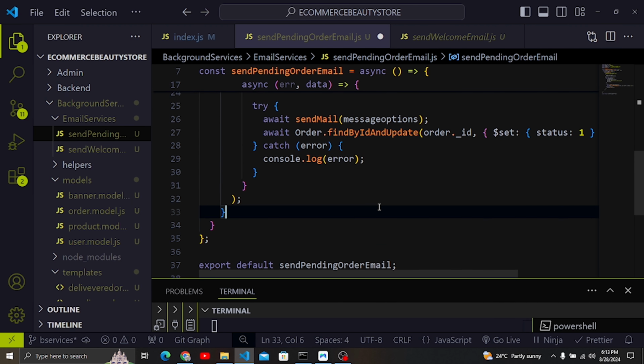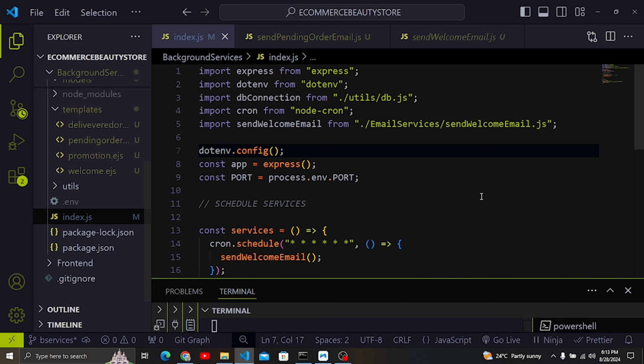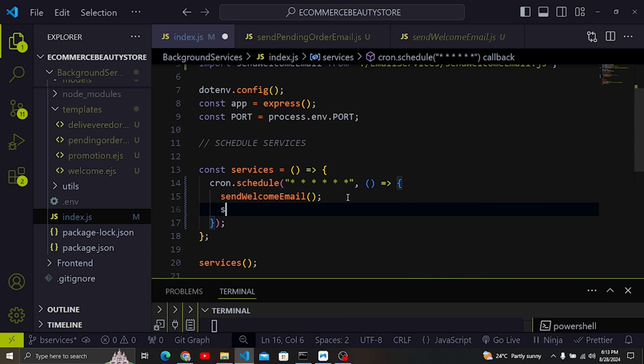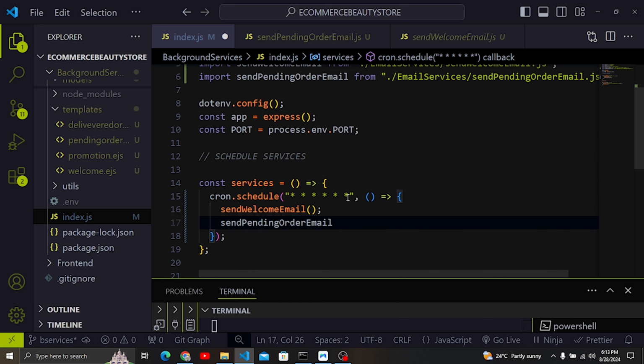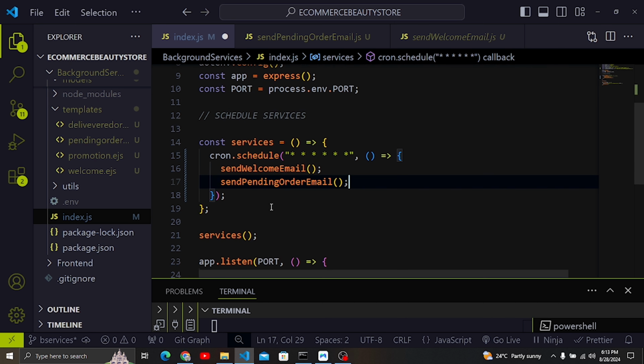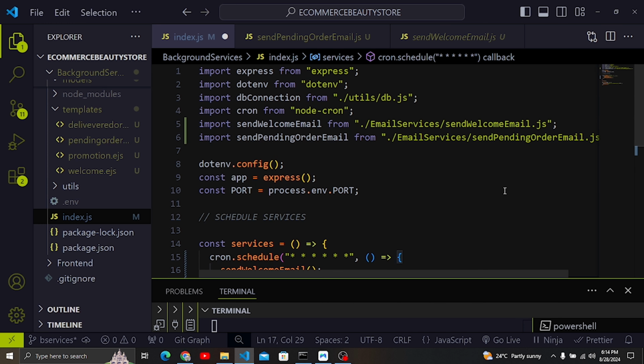After that, we can call this function inside here. So send pending order email, and we can call that function here. These functions here are being called after every second, but you can also create different services. For example, you can have a service that runs after 10 minutes and enter this function inside there if that is what you want. So I think now you can understand how we are creating our background services.